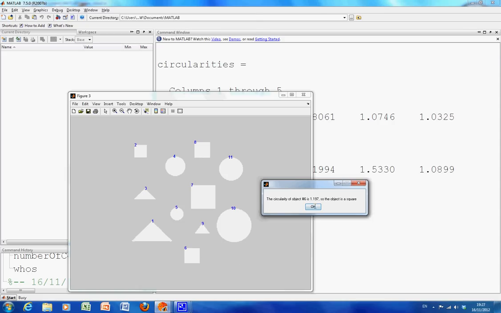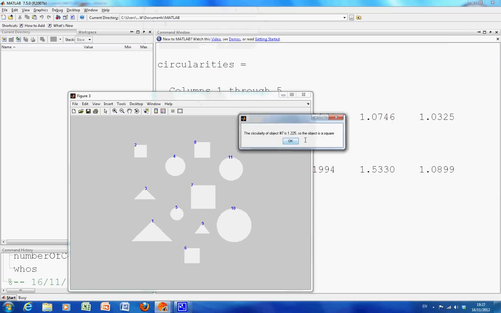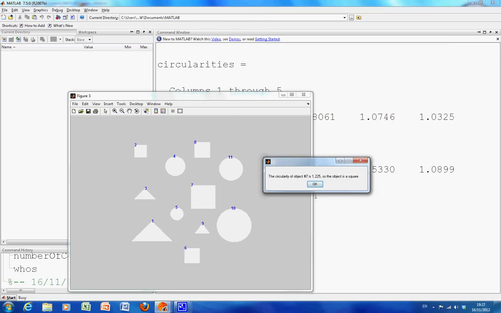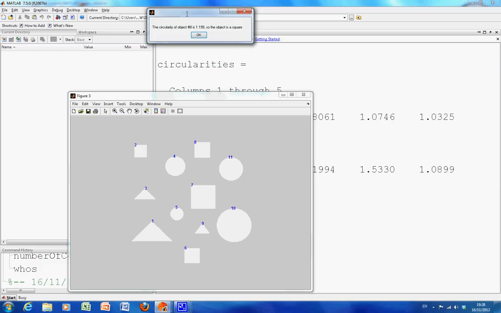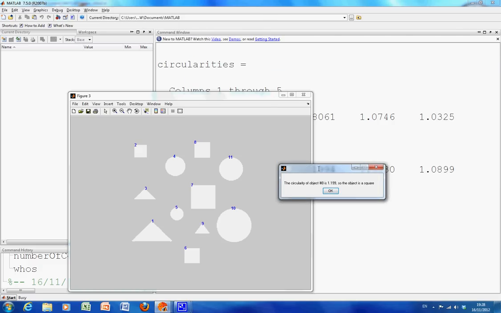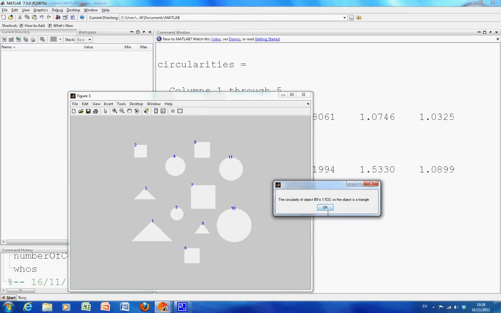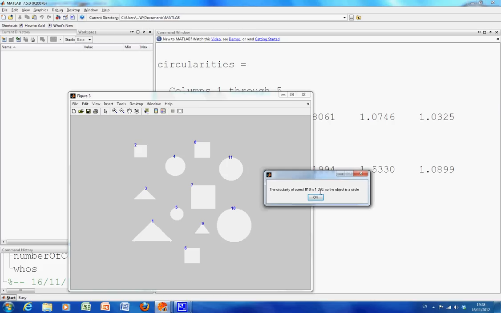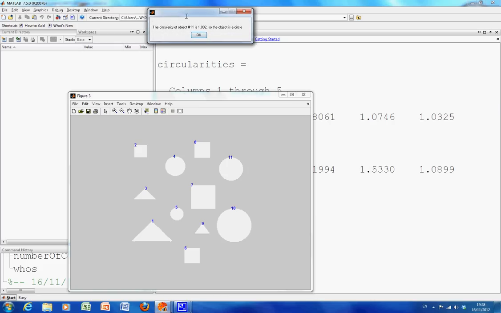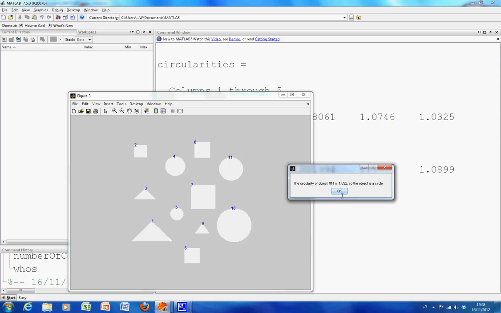So next one is 1.225. Yeah, so that's a square. That's grand. Number 7. Next one is 1.199, so that's number 8. Yeah, that's grand. Next one again, 1.533, so that's a triangle. Yeah, that's right, number 9. Number 10, yeah, is a circle, 1.09, and obviously 1.092, and that's a circle as well.